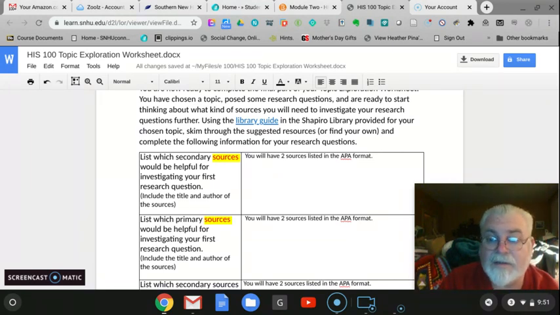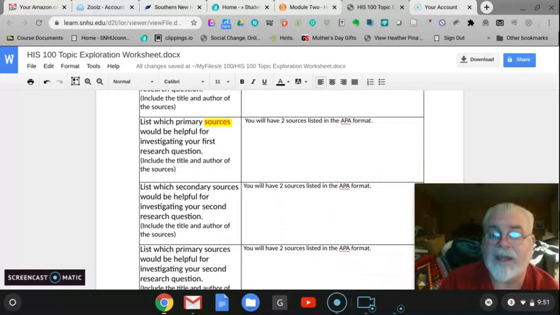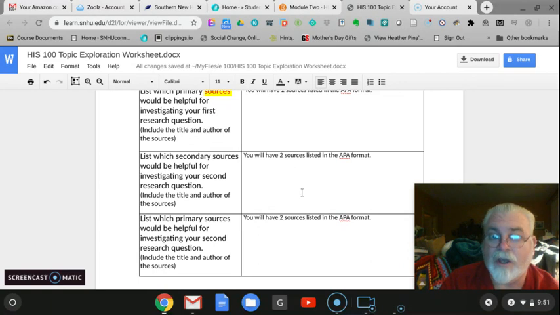It says sources, so you're going to have 4 sources for the first subject, and for the second subject about the ratification, you will have 2 for your second question. Again, sources. So you'll need 2 in the APA format and 2 primary sources in the APA format.